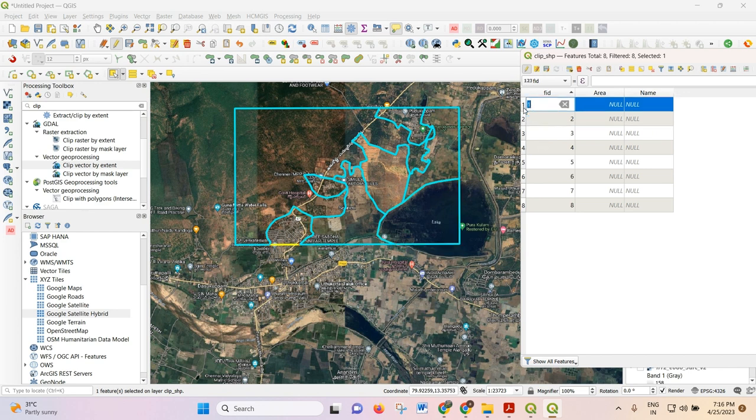So now I'll name the first one as urban. What is this? Urban land. Second will be your water body. So I'm giving it just water body. Third will be your agriculture area. Correct? Yeah. So agriculture.